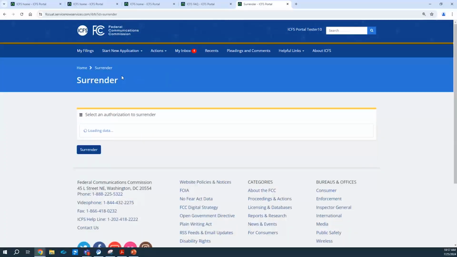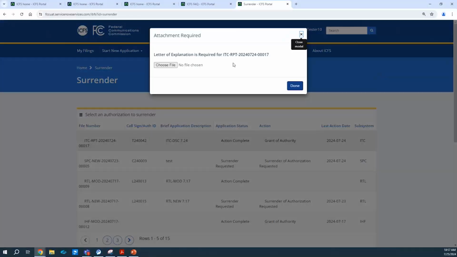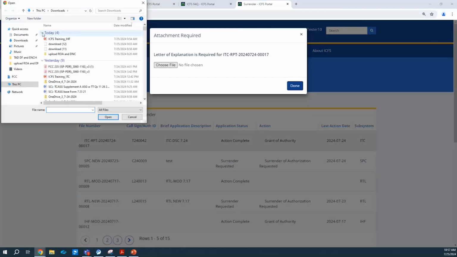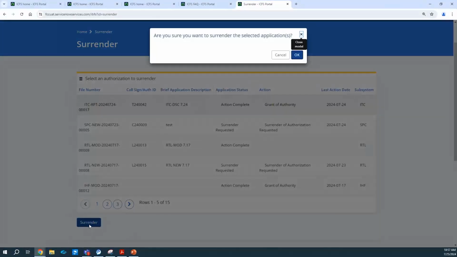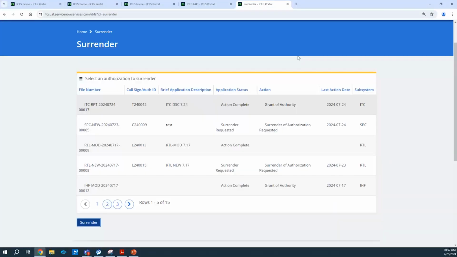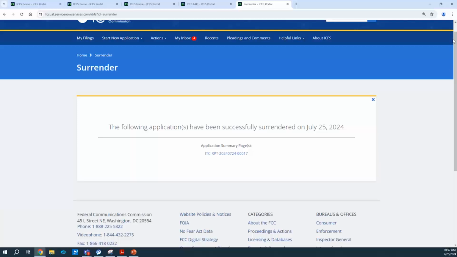If you click on surrender, you can select the application. It will ask you to add the file. File, done, and then surrender. This is the same way you will surrender the call sign as well. For IHF, you will select the application where the call sign is assigned, and you will do the surrender.